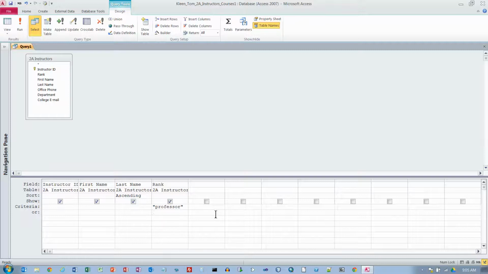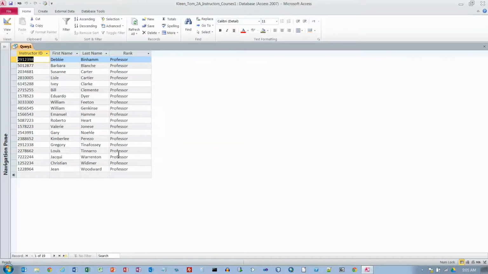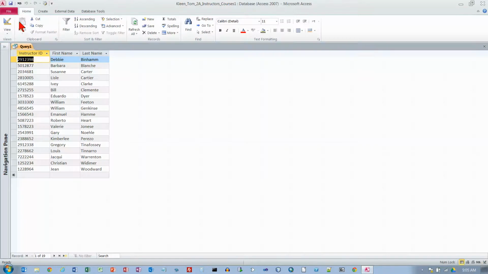And we're moving on to the top of page 531, number 6. In the design grid, in the show row, note that the checkbox is selected for every field. And if we run the query, we will get these results. These are all the people whose rank is equal to professor. Let's go back to design view. And under rank, I'm going to turn the checkbox off in the show row, which means it will not be shown in the results. Let's run it again. And now instead of having professor occur 13 times over there, it does not occur at all.